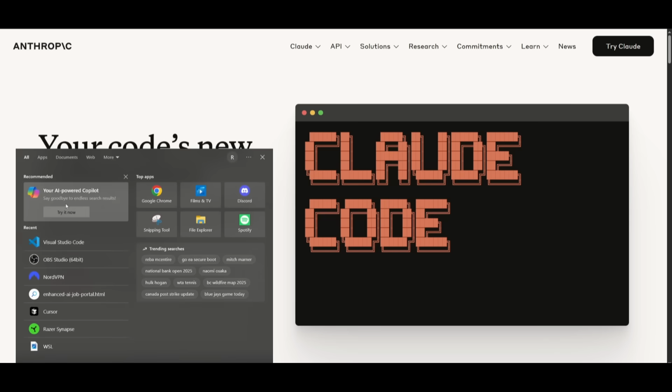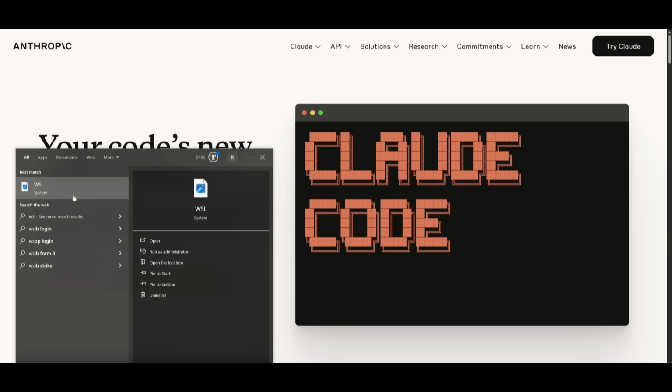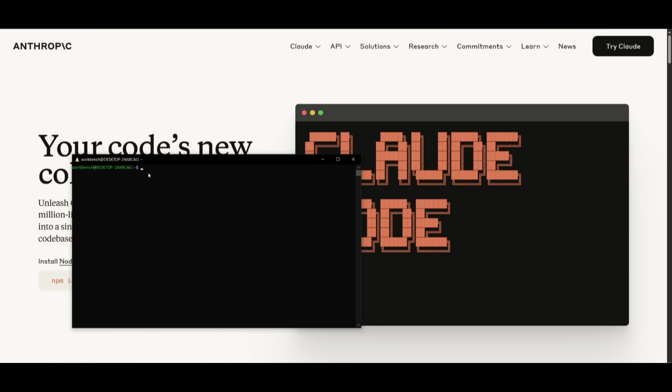So in this case, you would open up whatever terminal you want to use for your operating system. I'm using WSL because I'm on Windows. And then I'm going to go ahead and paste in the npm install command, which will go ahead and install this. Now what I can do is have it integrate with CodeRabbit.